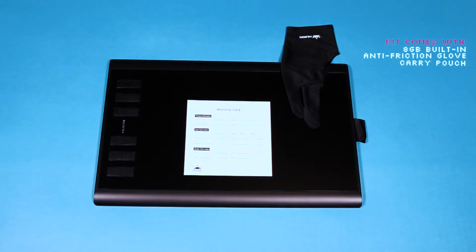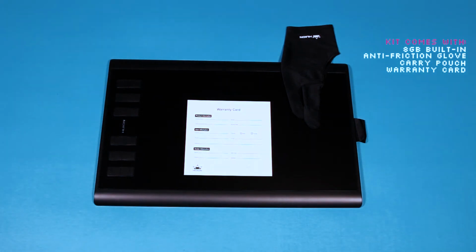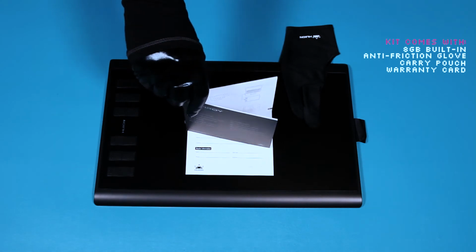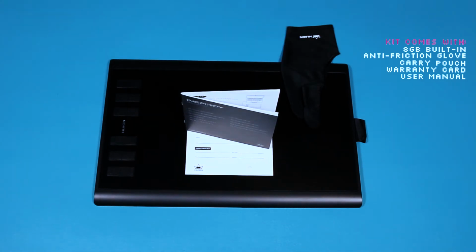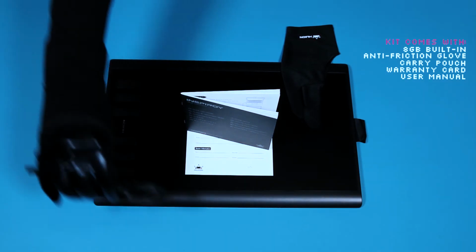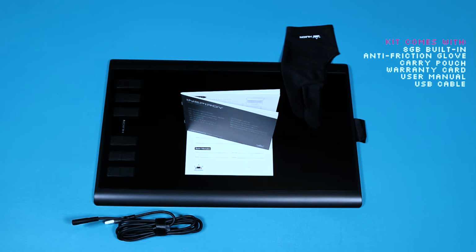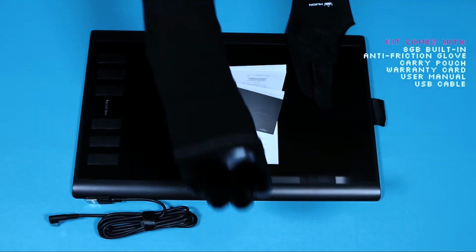Warranty card. The 1060 Plus comes with a 1-year warranty. User manual. I'm gonna put you right here. The USB cable for the tablet to connect to the computer. The rechargeable pen.